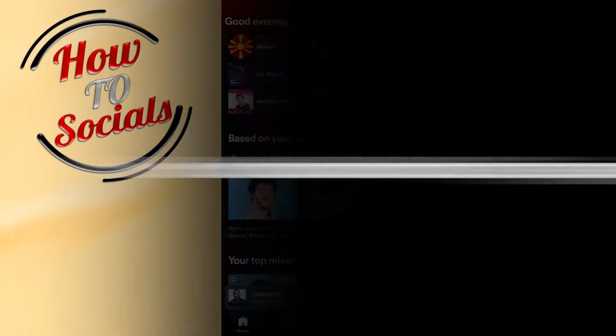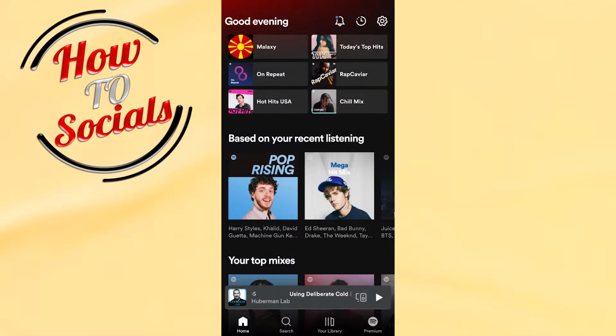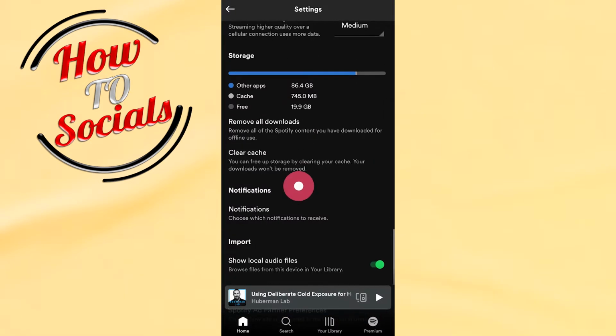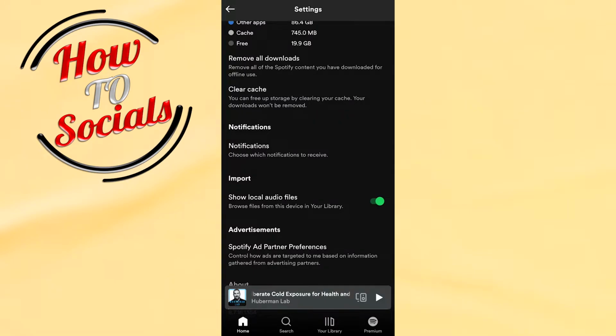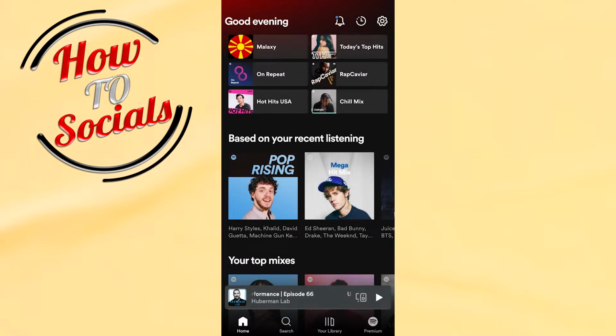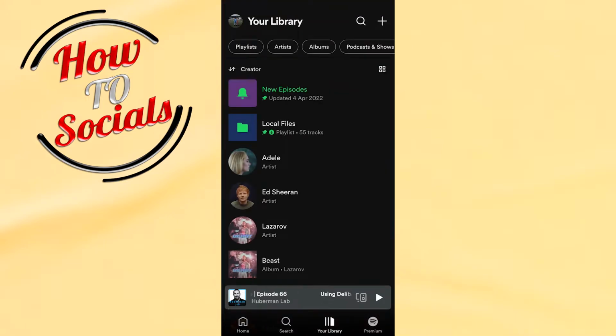Firstly, you need to make sure that in the settings on the upper right side, when you scroll down to the import section, where it says show local audio files, this is turned on. And when you get back, simply go to your library by clicking on it.